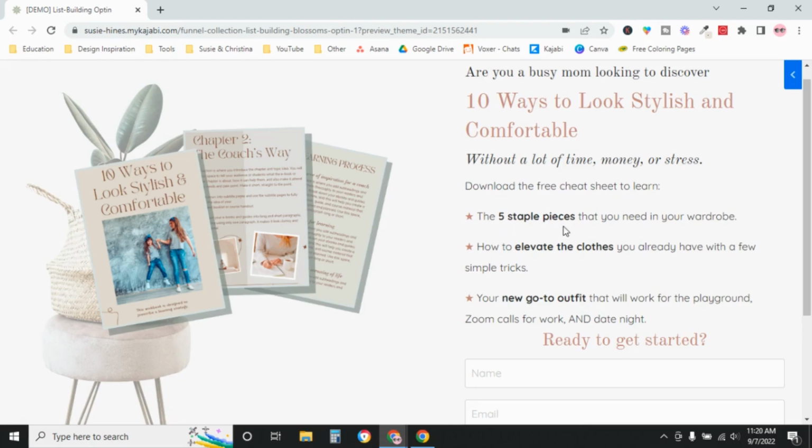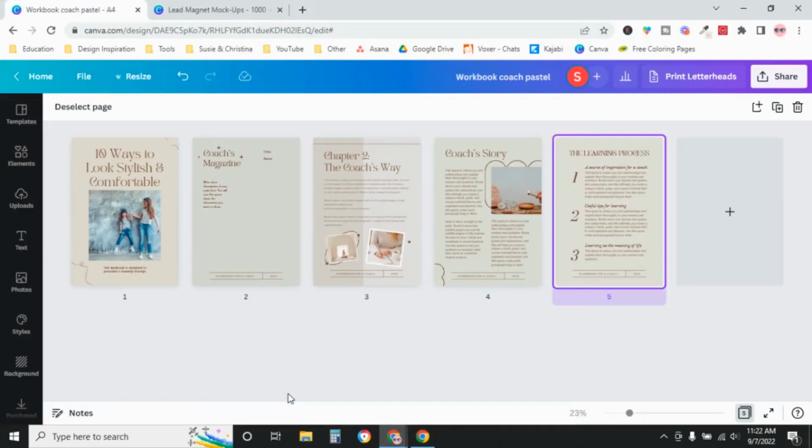So, 5 staple pieces, elevate the clothes you already have, and new go-to outfit. If somebody's just skimming this page, they might read the headline and then read 5 staple pieces, elevate the clothes, new go-to outfit. And boom, they've already gotten a lot of information without reading every single word on the page.